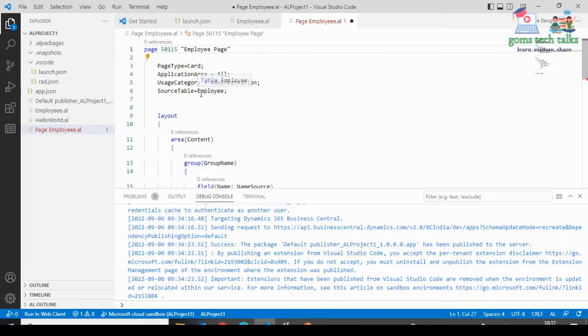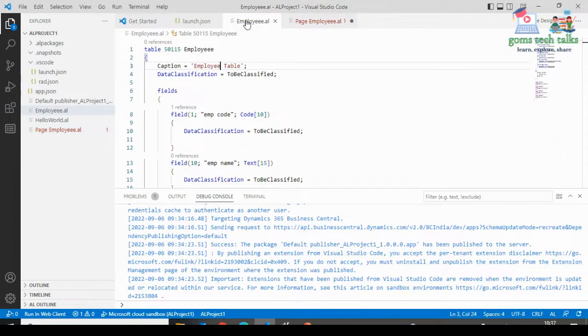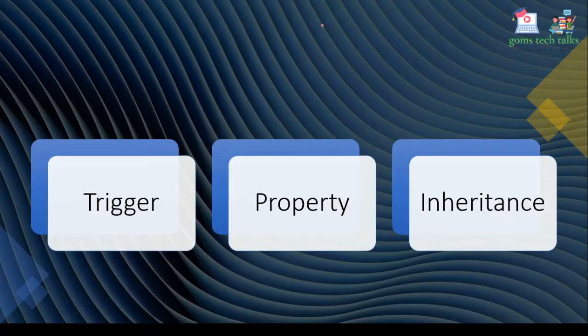And we are going to create a page for the employee table, which I have created in a previous video, that is in the table video. Okay, for these fields we are going to create it. So let us understand what is a trigger.